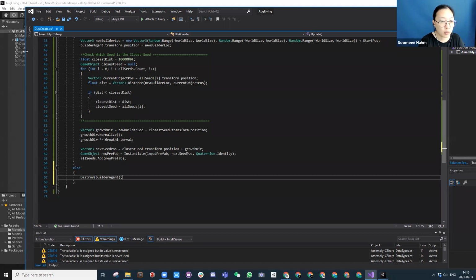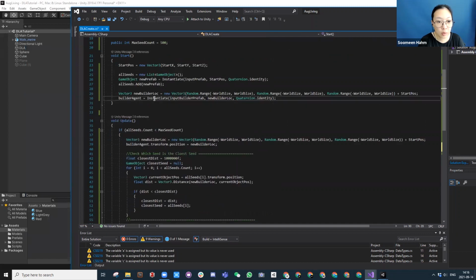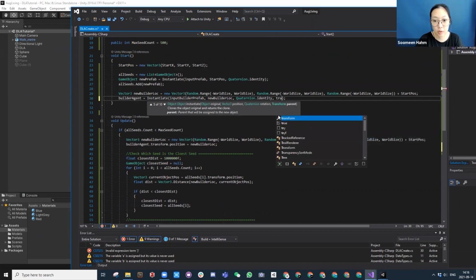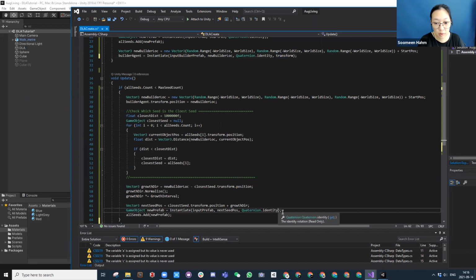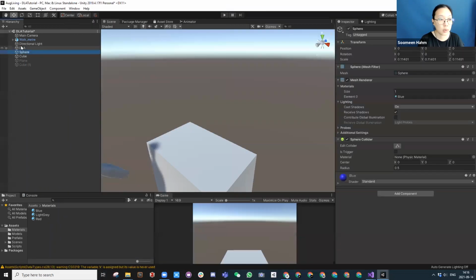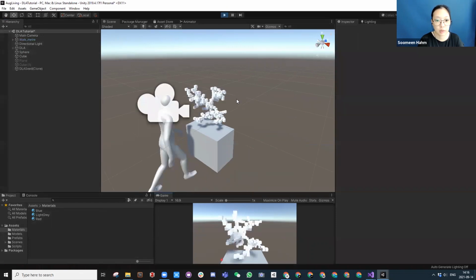And what else did I want to do? Oh, put it in the parent. So all this instantiate should be generated inside the transform. So instantiate. Control S. Now everything will generate within this DLA parent, and the builder agent will disappear after they reach 500.